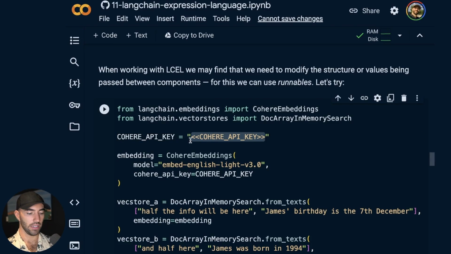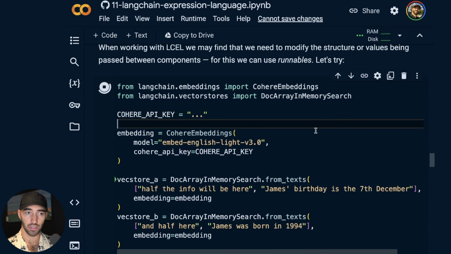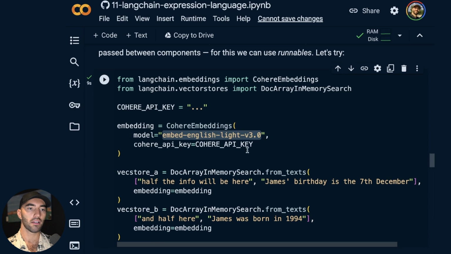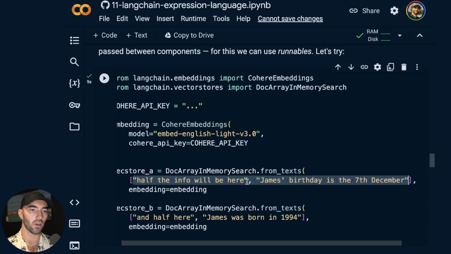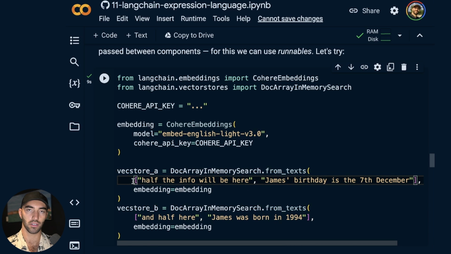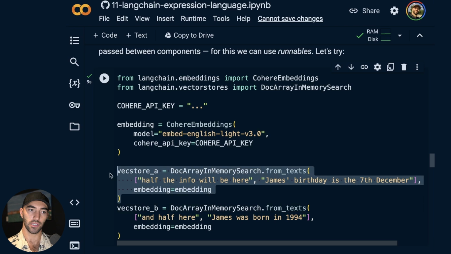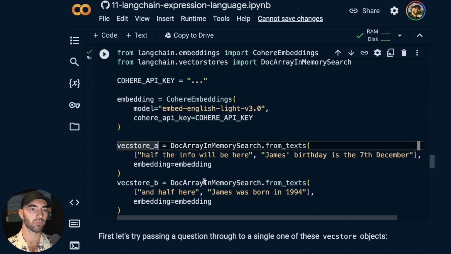So I'm going to add mine in here, and I'm going to be using the Cohere embedding model, the newest one from now, which is a very high performance embedding model. I'm going to be using that to create two document stores that we have here. They're very small. It's just for an example. We have one where we have half the information in vector store or document store A, and half the information in vector store or doc store B. You'll see why soon, but for now, what we're going to do is just use the first one. Okay, so we're going to use A. It contains information about when my birthday is. The other one contains the year of my birthday.